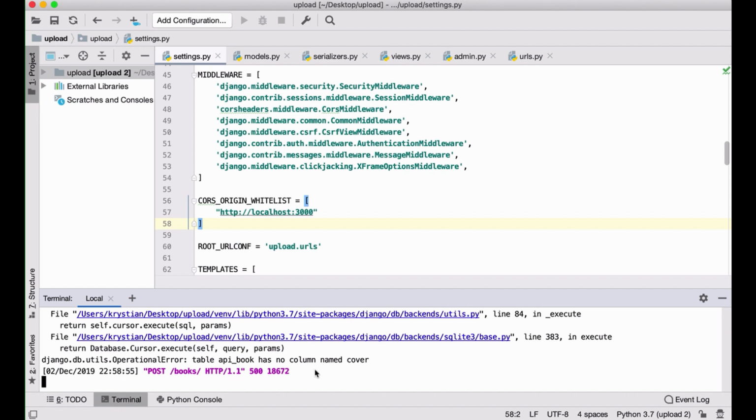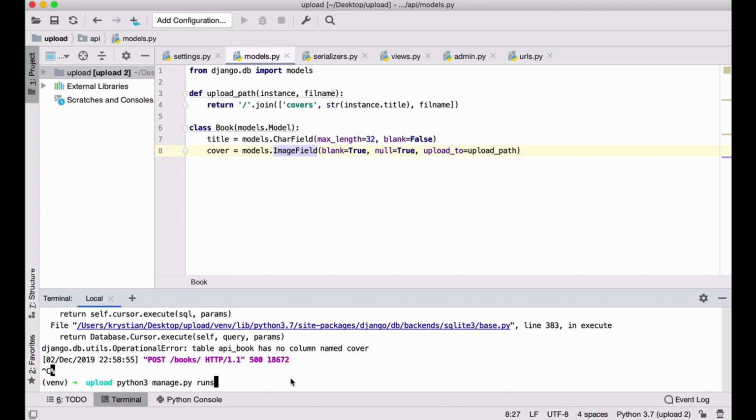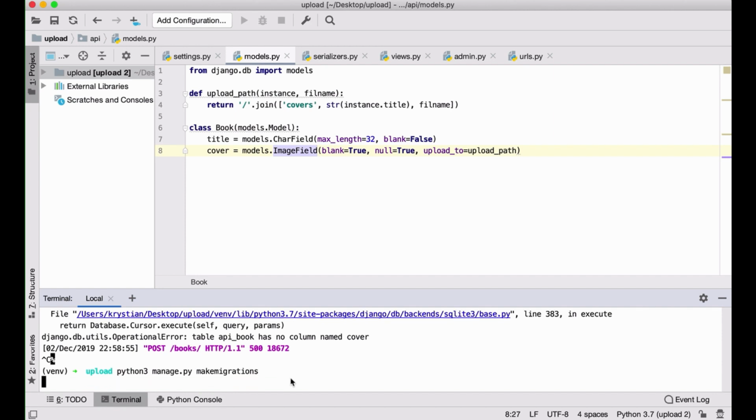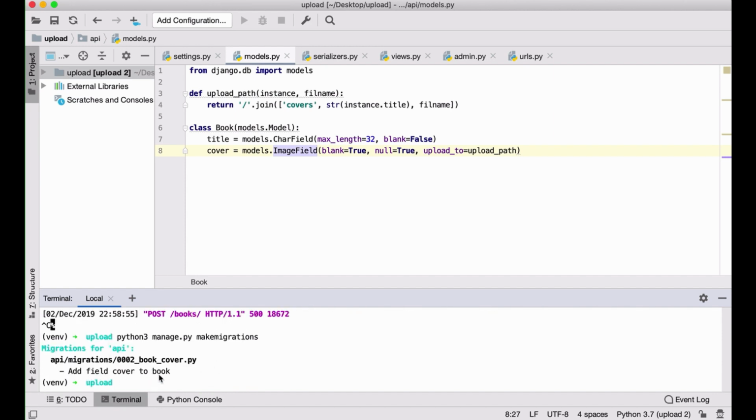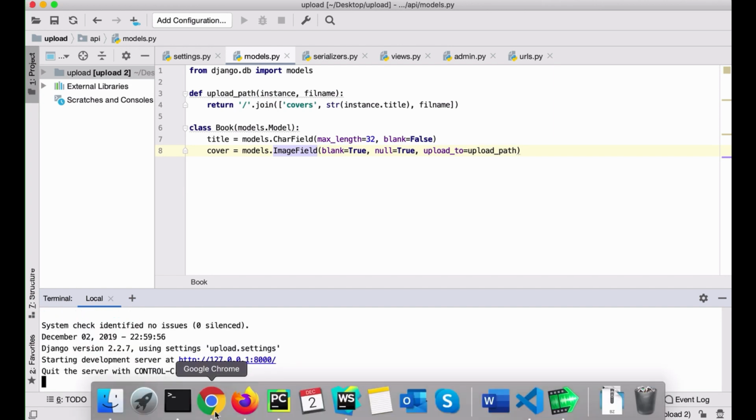Okay, so that was my mistake. What I did is I added an extra cover field here, but I haven't really applied that to the database yet. So I can close my server, and I need to run makemigrations like that. So a migration has been created for the new field, and then I can migrate, which is adding that to the database schema. Okay, that's done. I can run the server again, and let's come back here.